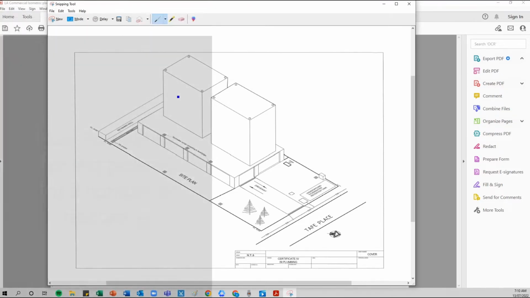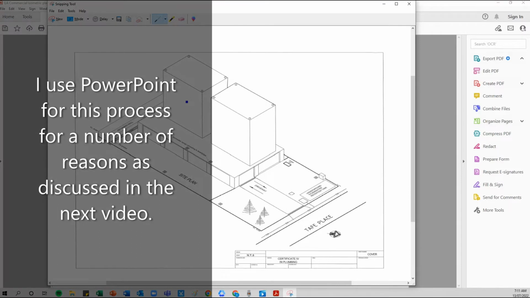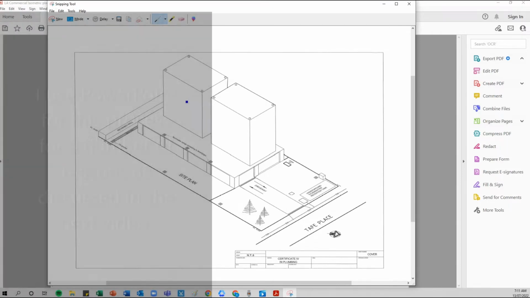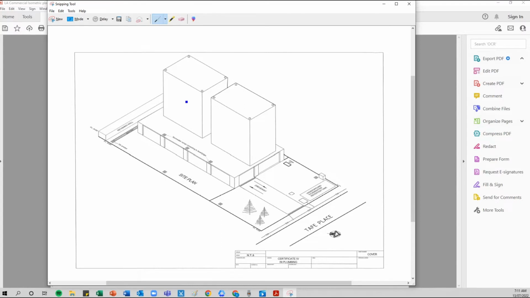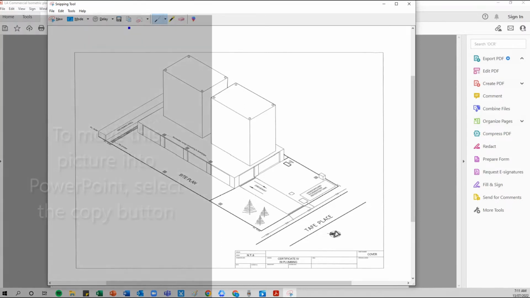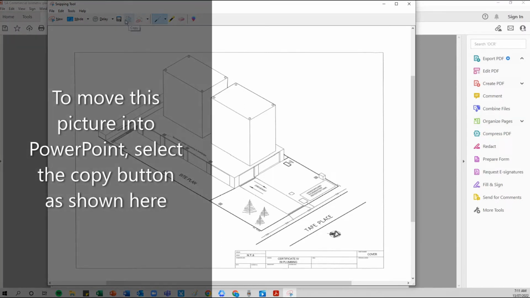You will need to move the picture into another program to commence editing. I use PowerPoint for this process for a number of reasons as discussed in the next video. To move this picture into PowerPoint, select the copy button as shown here.